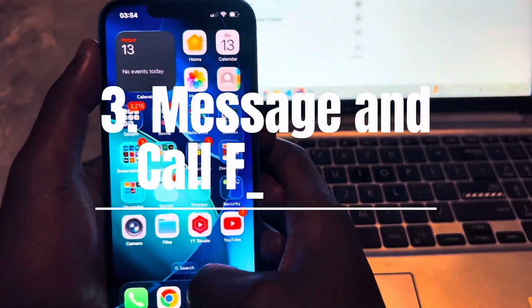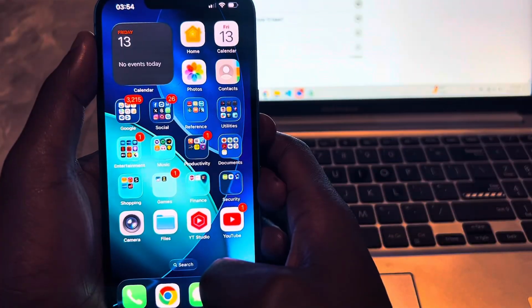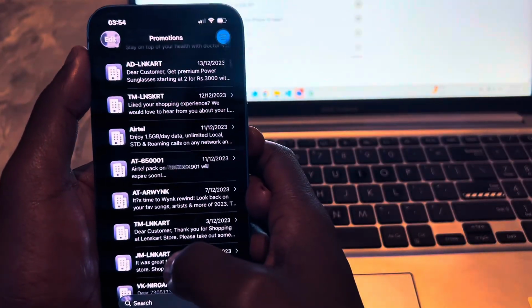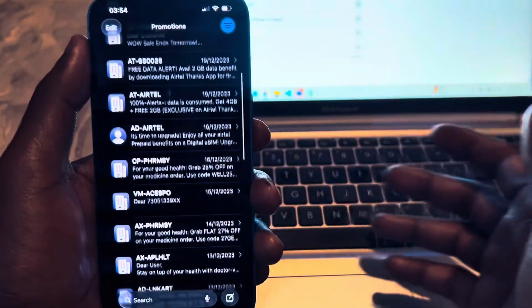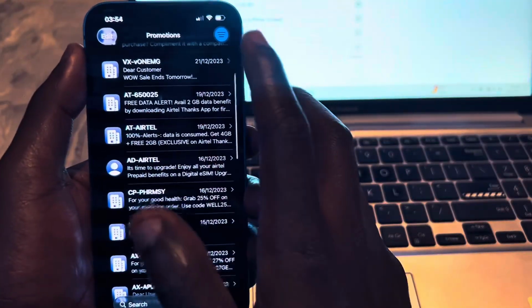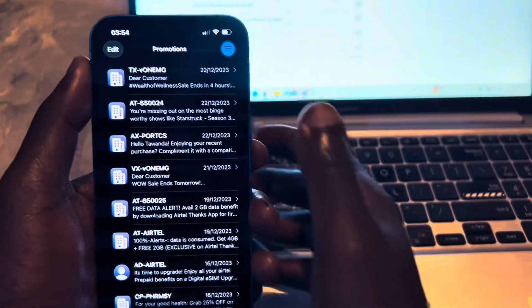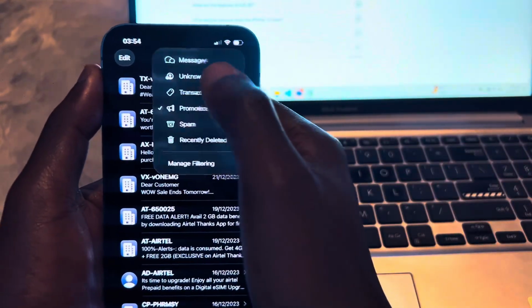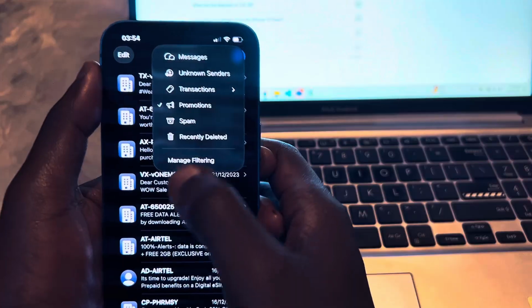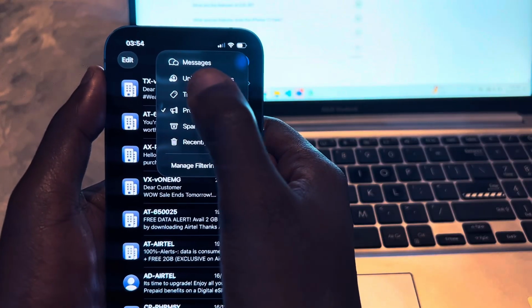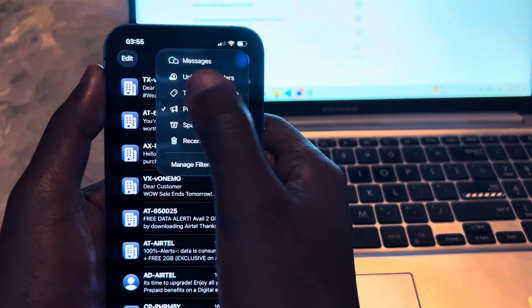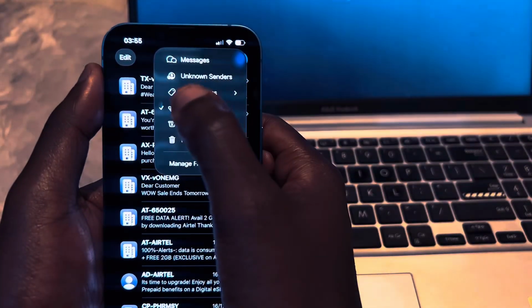Now let's move on to Messages. In Messages, this is where you find some new added features in iPhone 13. I've selected this Promotions because that's where most of my non-important messages are. So you can see all these options here. Messages, that's where you find messages for people you have saved in your phone. Unknown Senders, people you have not saved.